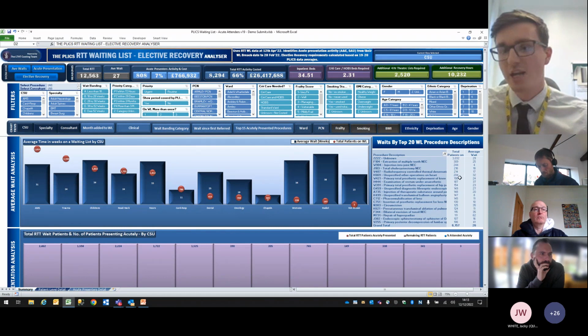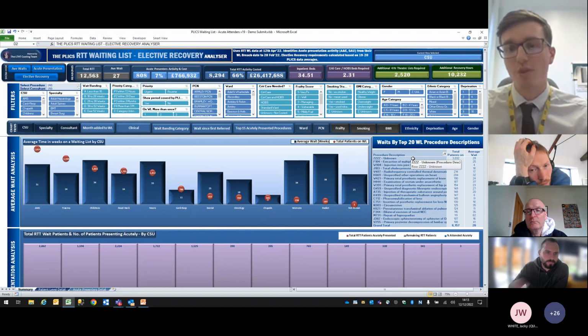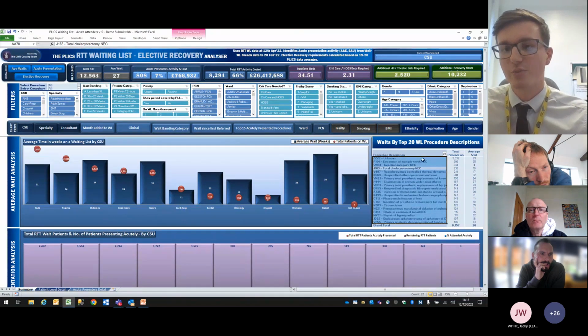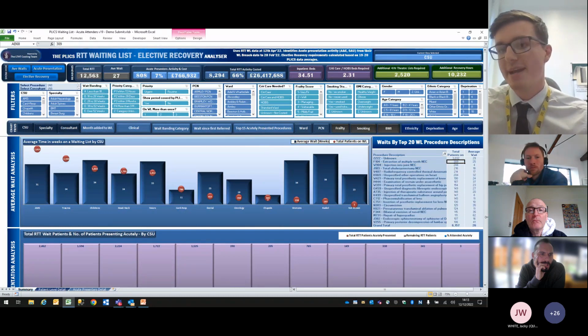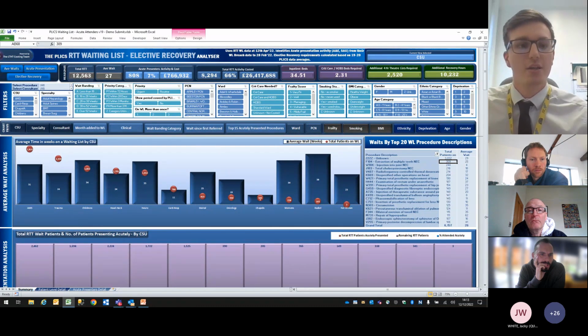On the right-hand side here, we have the top 20 procedure codes that patients are waiting for. Within our trust, we have a surgical booking form where people are required to enter what the procedure is they're waiting for. That allows us to better understand exactly why patients are on the waiting list, and we can see which ones have the most patients waiting. So extraction of multiple teeth is the very top one here. How many patients are waiting in total, and what are their average wait in weeks.